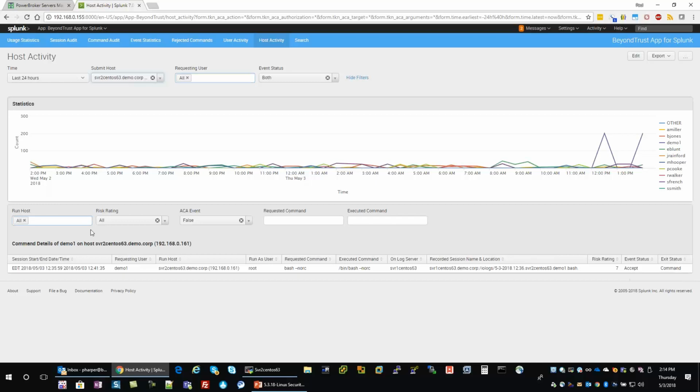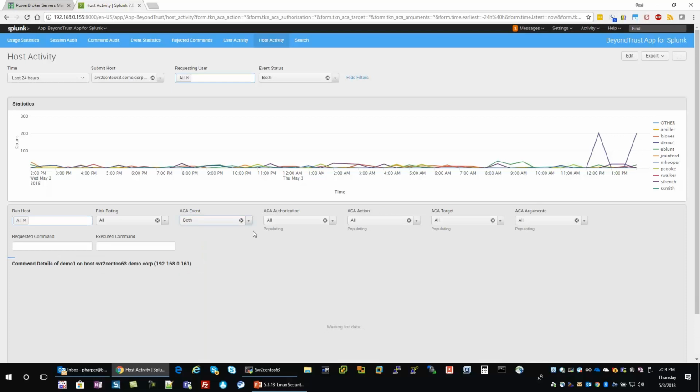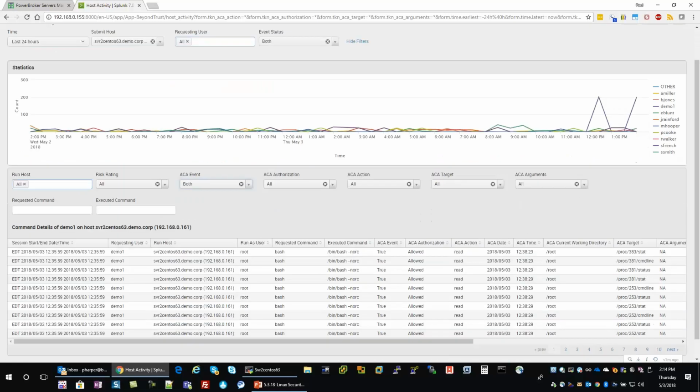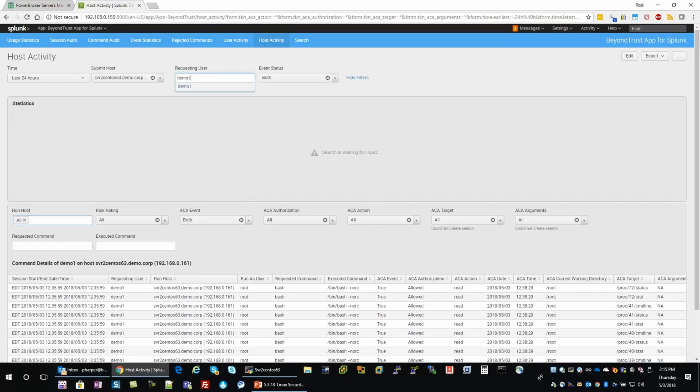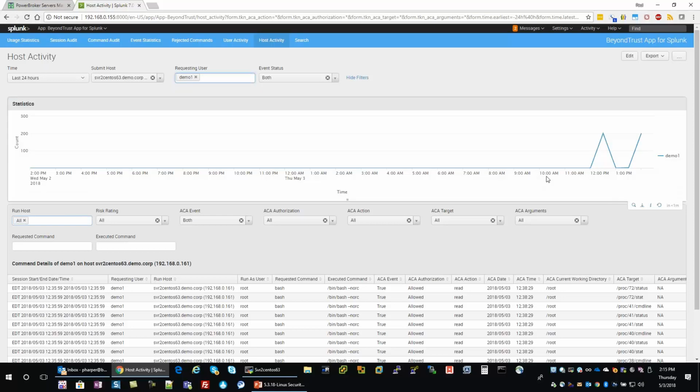Again, by default, we're going to exclude the ACA data, but I can see everything that happened in there just by turning that on, and now it'll basically go and grab all of that ACA data that occurred inside that session. So anytime there were reads or writes, there's a lot of stuff in this session that's going to get logged. And again, I can tie this down to just user demo 1.